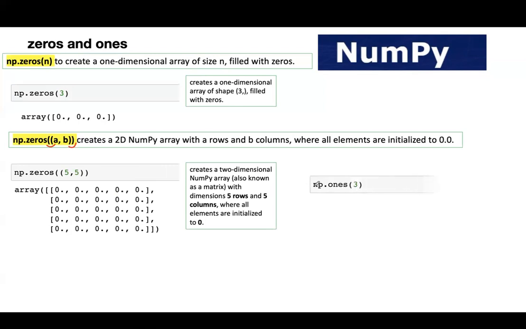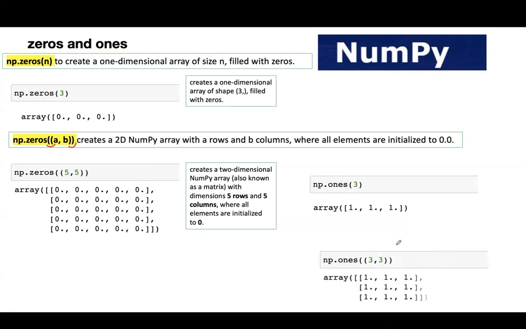The same process with ones. np.ones, if you pass in 3, you expect to get a vector or an array with only 3 members, 3 elements, which are all ones. You can create a 3 by 3 matrix, for example, which includes only ones. The first row, second row, third row, first column, second column, and the third column.